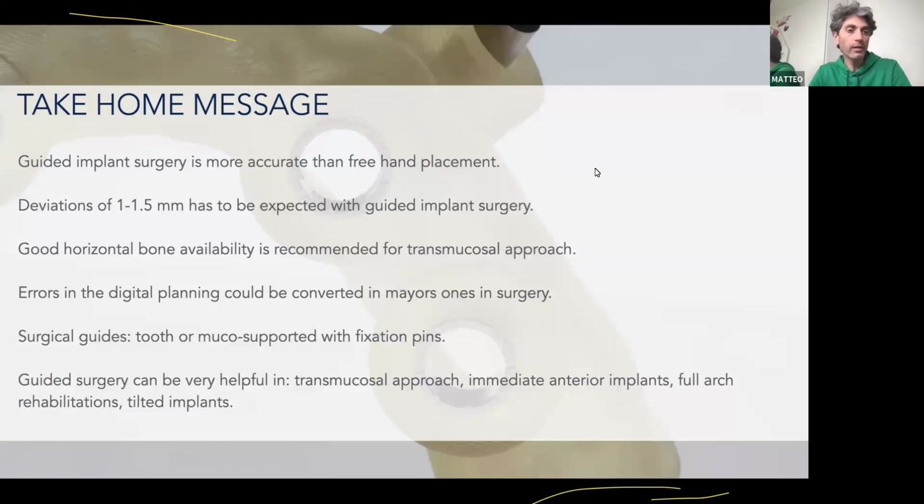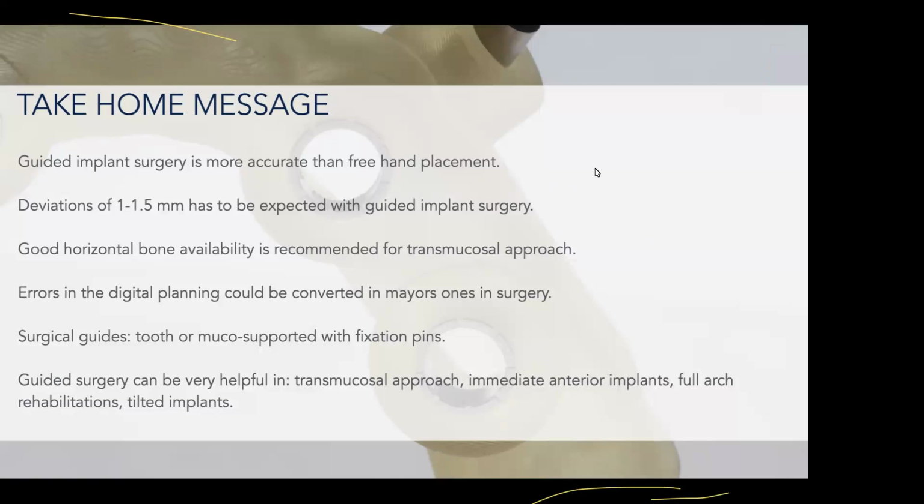So, we know that guided implant surgery is more accurate than freehand placement if everything is well planned and we have a precise surgical guide.